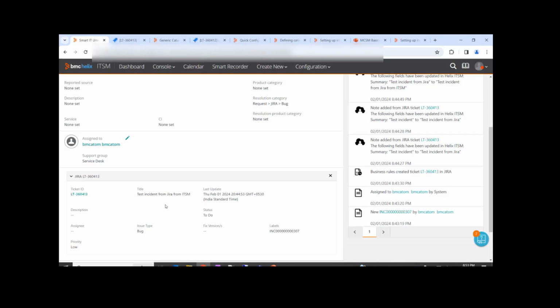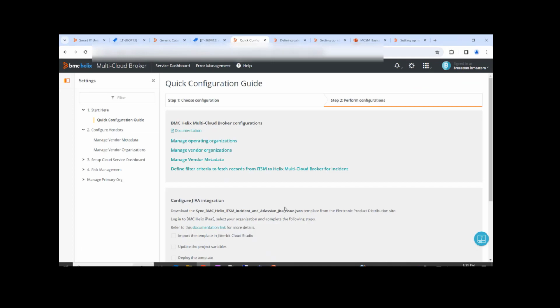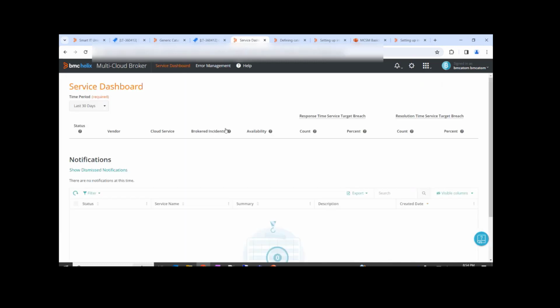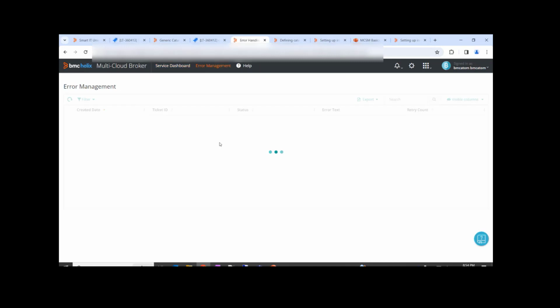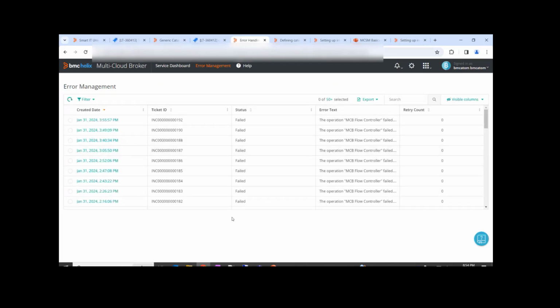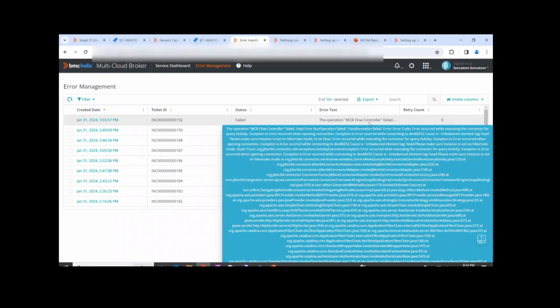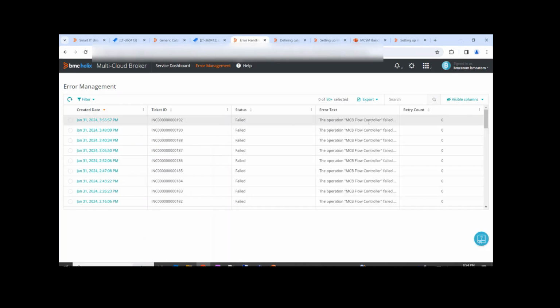So can you go to the IS? Sure. Can we go to the error management? In those cases we will create records over here. You can see there is an error management option on the top menu, next to the service dashboard. In the error management, you can see the records showing which incident was failing and what error the underlying platform is showing. Before this ticket ID, this was the exception thrown by the underlying platform.